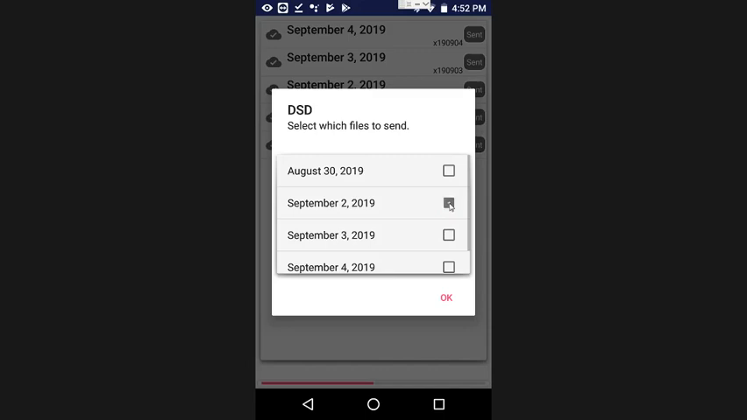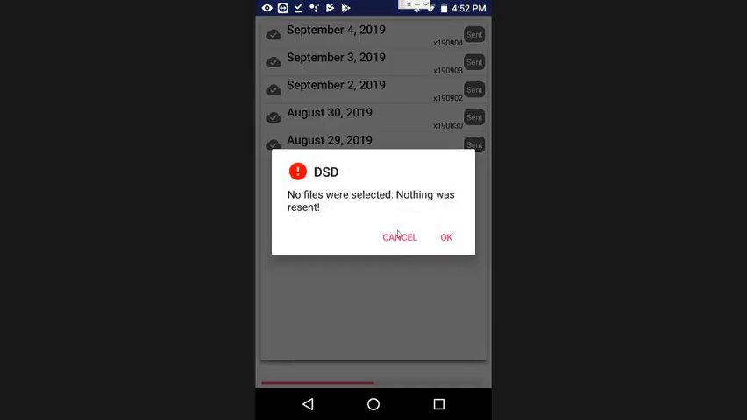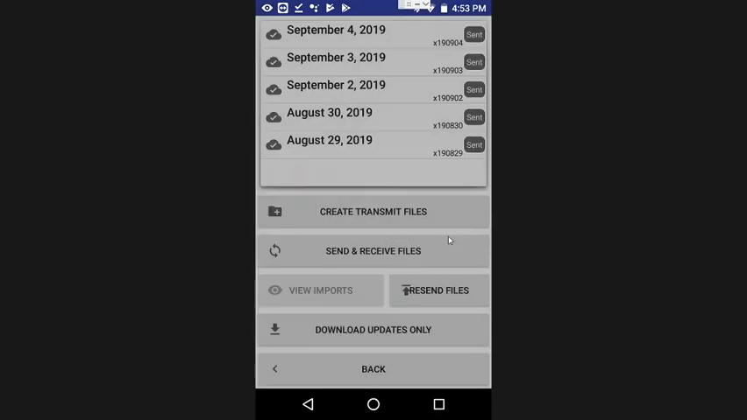I'm not going to send those back right now. I'm just going to go ahead and hit OK. It'll tell me I didn't select anything, just letting me know nothing was sent back. So you do have the ability to resend. It's not something you would do on a daily basis. You'd only do that if you were asked by the office to send that back.